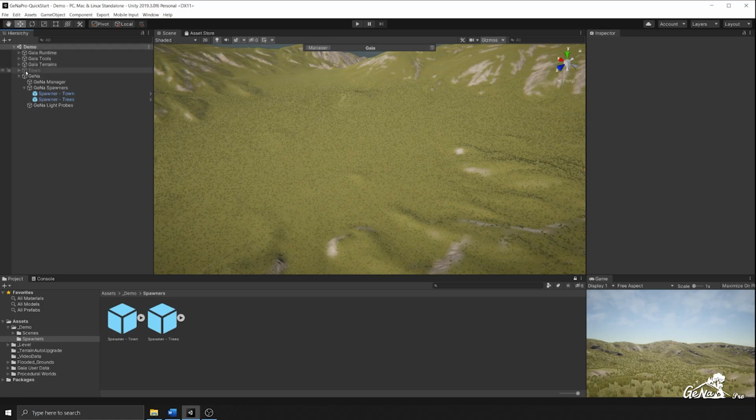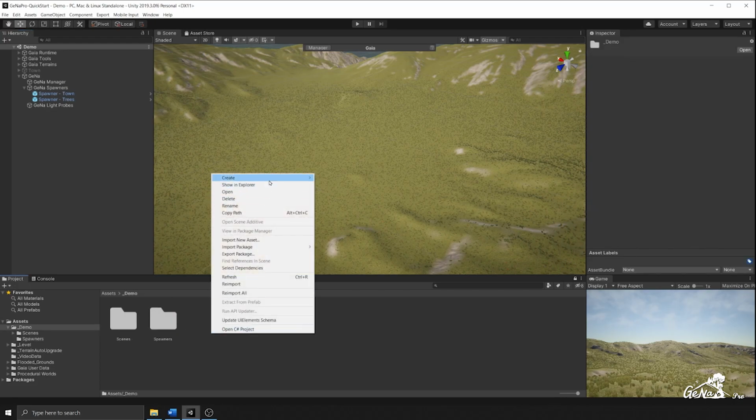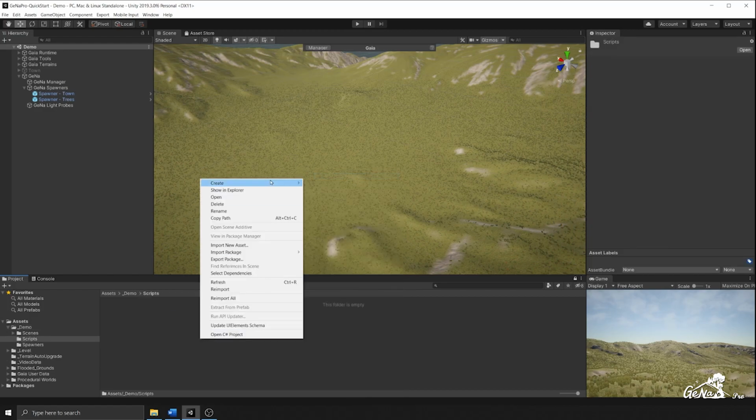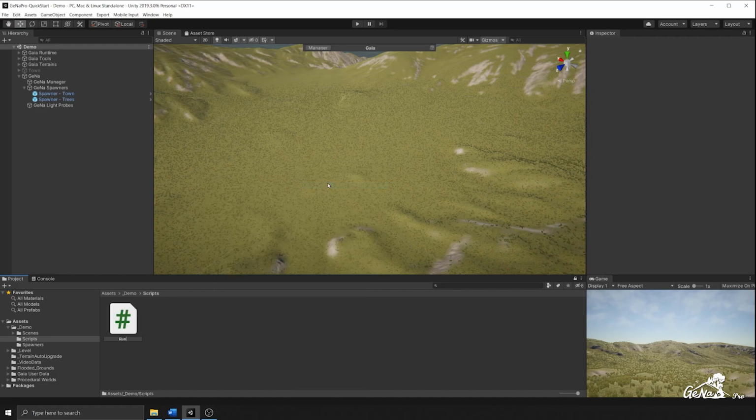So now that we have our town, we've got the spawners generated from that object. I'm now going to go ahead and create the scripts that we're going to use to spawn this at runtime. That way, every time we hit play, it'll be a totally different environment every time. So let's go ahead and click create. I'm going to create a folder called scripts. So in this, I'm going to create 2 scripts called runtime spawner and runtime executor.